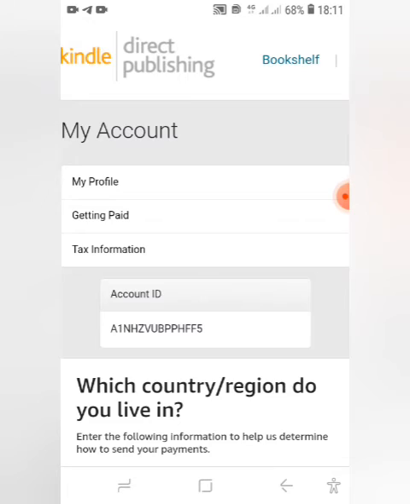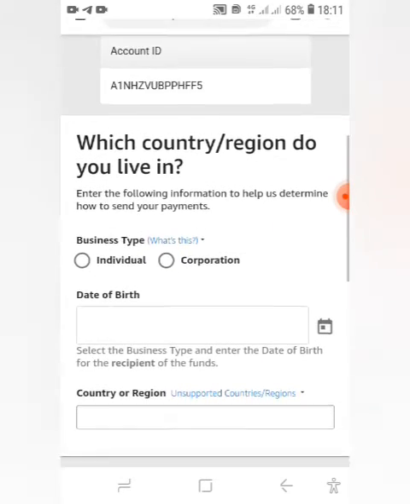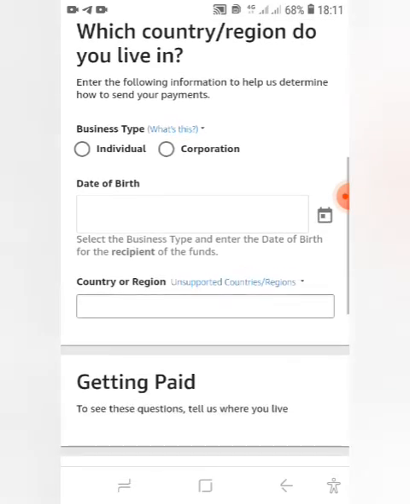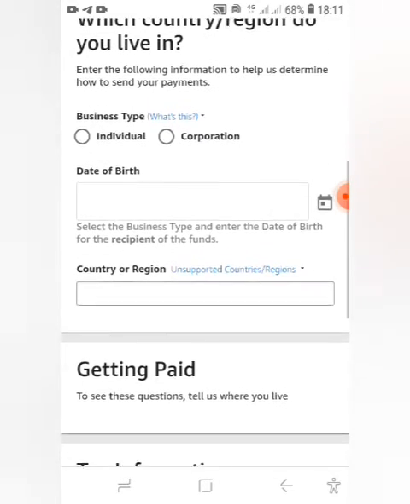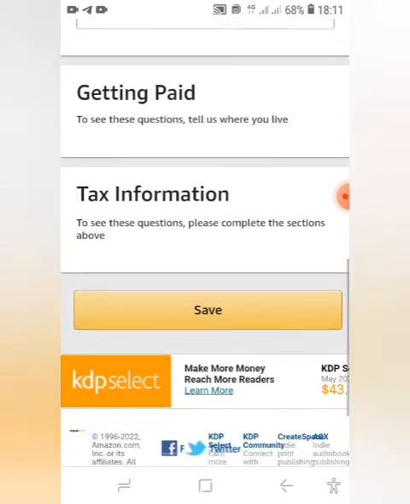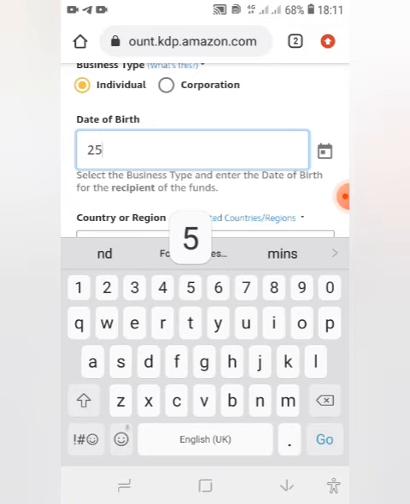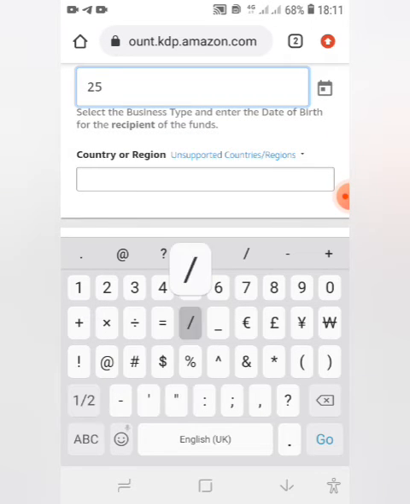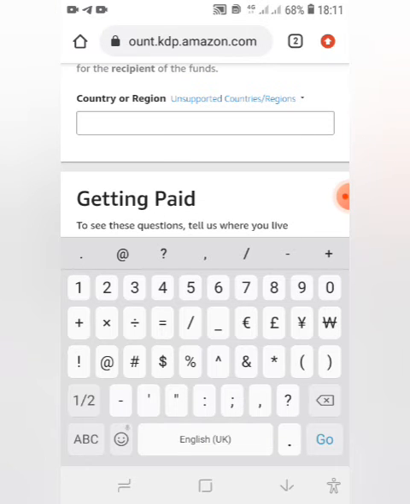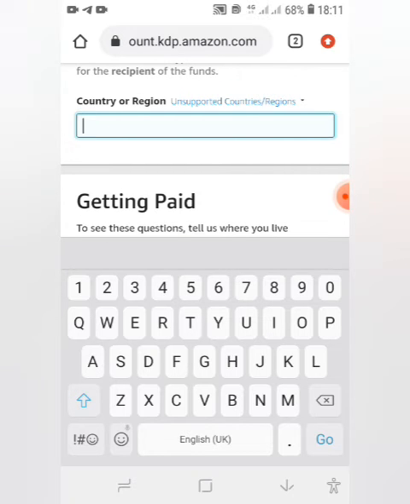By the time you are done with all those, this page is going to open up where you are going to select your business type and then your location, your region, how you want to get paid. Now all you need to do next is to click on individual. Now your business type is individual, then you fill up your date of birth, your country and your region. But the part that is more important to us, because we need to fill in this information for us to access the getting paid.